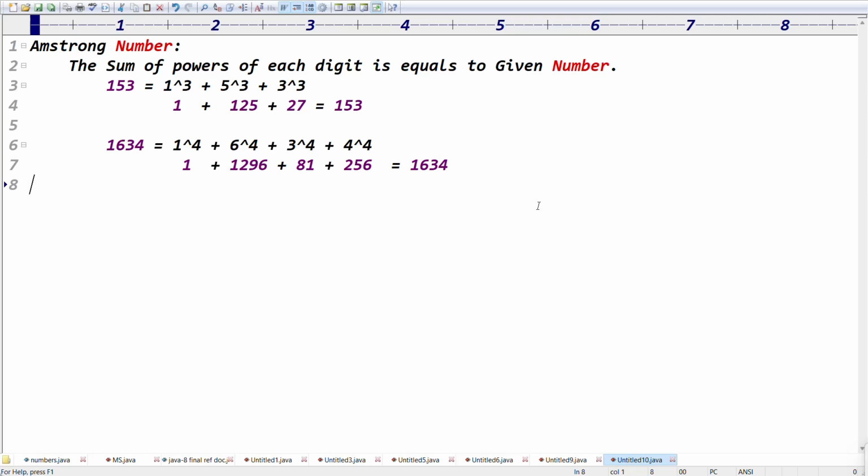Guys, but this power depends on what? The number of digits, right? If it is 3 digits, the power is 3. If it is 4 digits, the power is 4. That's why you should calculate the number of digits.